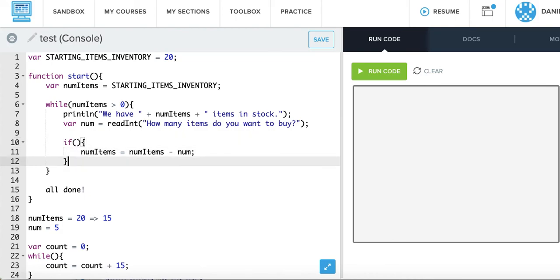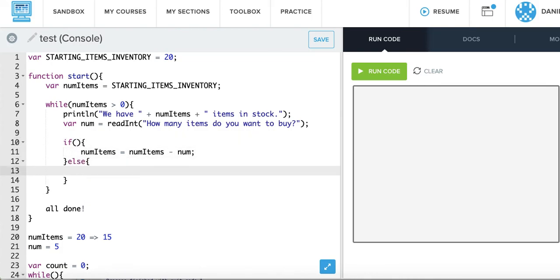And we could probably say else error, right? There's like an error message as well. Right? So if this is true, then do this. Else, we're going to print out an error message, not do this, and it's going to come back up, and num items is going to be the same value it was the first time, right?